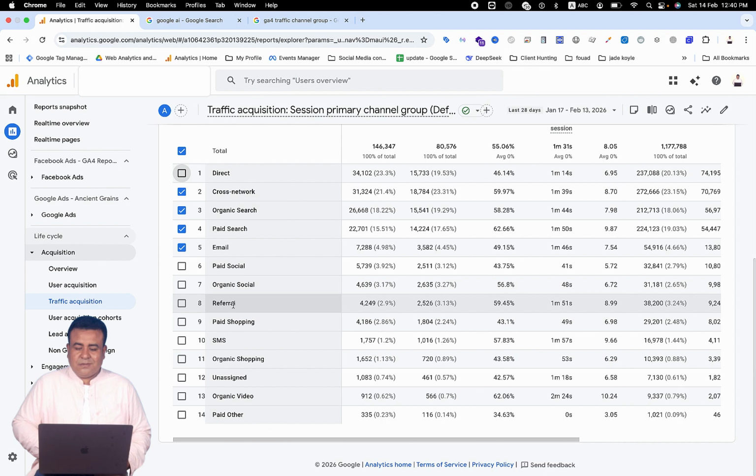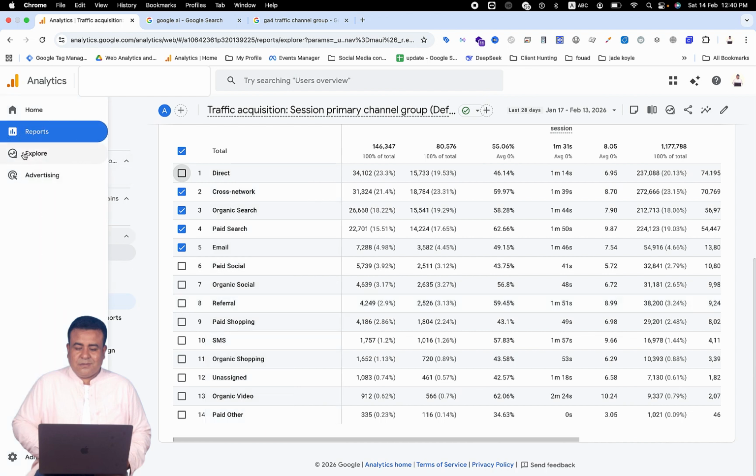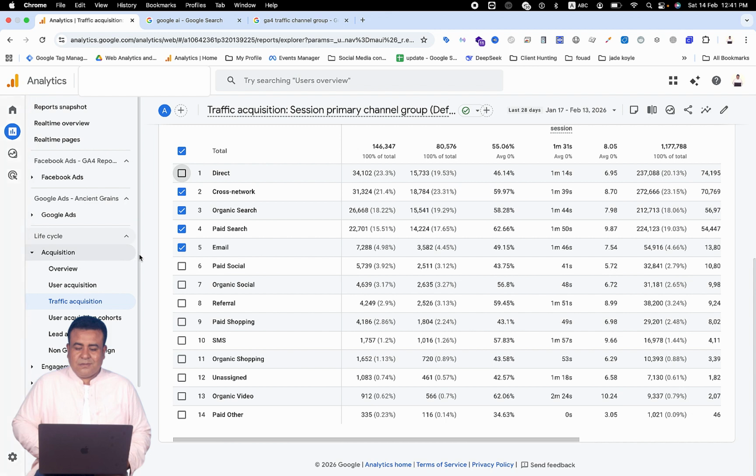So where do you find the channel group? I already told you. Go to the Reports section, and in the Reports section go to Life cycle. In Life cycle you find Acquisition, then Traffic acquisition. There you can find the GA4 channel group. Among all the channels, you can find Unassigned.